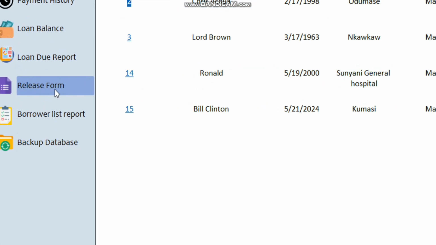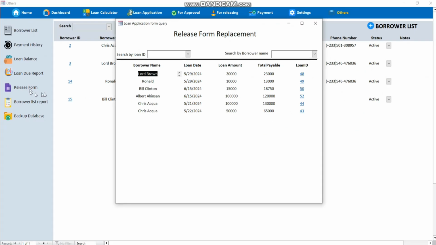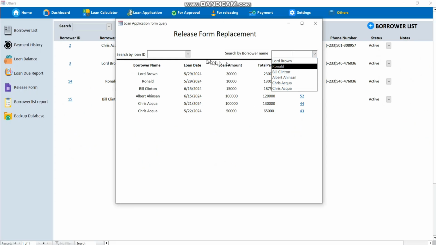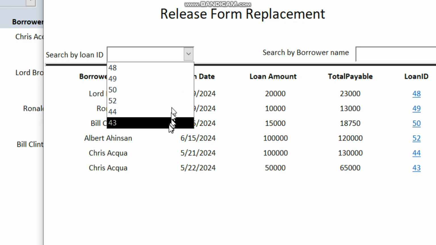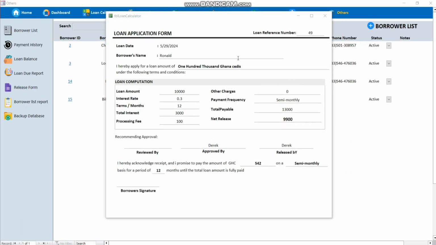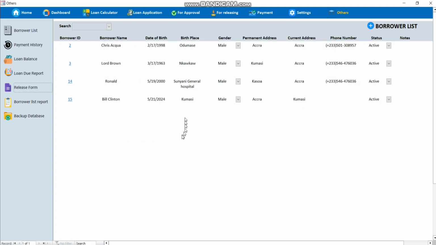Next, loan release form. The loan release form is the document that is printed out and given to the loanee after the loan amount has been released to the customer. When a customer's release form gets missing, a new one can be printed out for them from this page. You can search for the loanee's name in the search bar here. You also have the option of searching with the loan ID in another search bar. By clicking on the loan ID, you can display the release form for any loan amount given out. The form basically contains a summary of the details of the loan amount given out to the borrower.